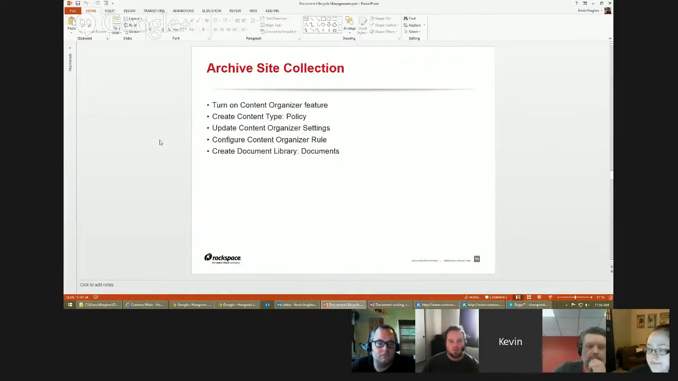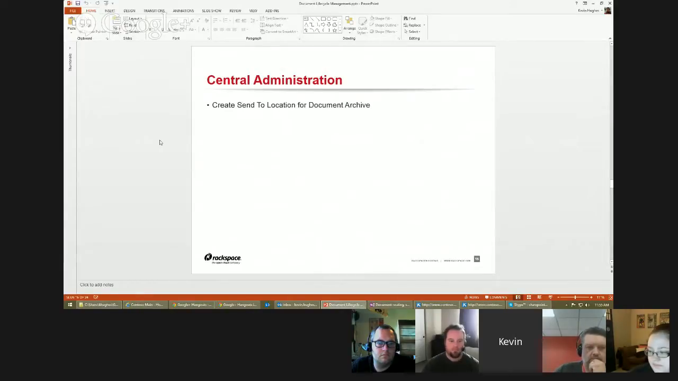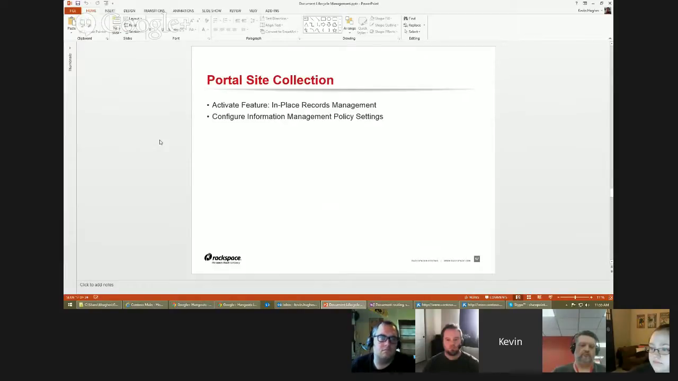I'm going to use a regular document library for our archiving. The idea here is that we're going to take a look at, and there's our send to location. Once we have an idea of what we want to do, we need to turn on in-place records management, and I'll explain that when we get to it. And we want to configure information management policy settings.